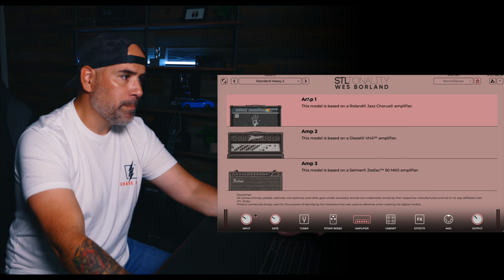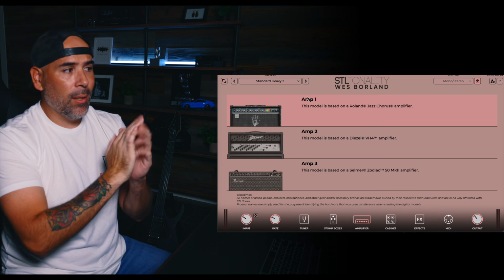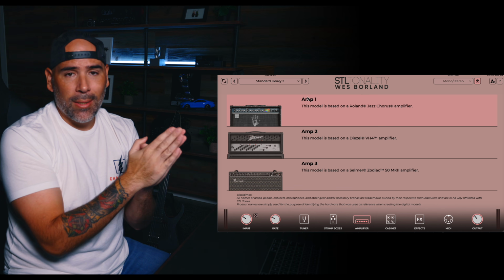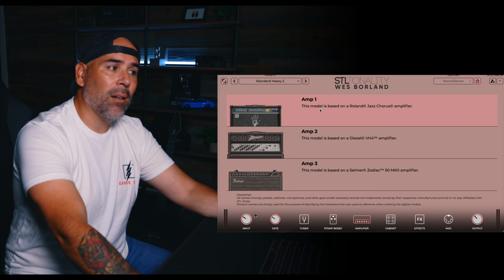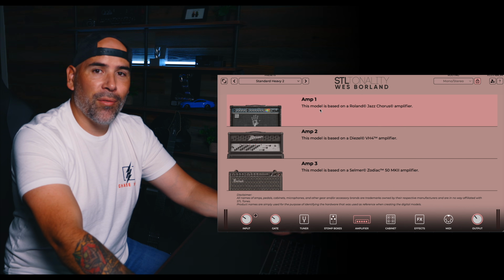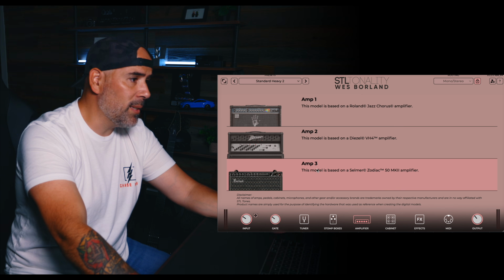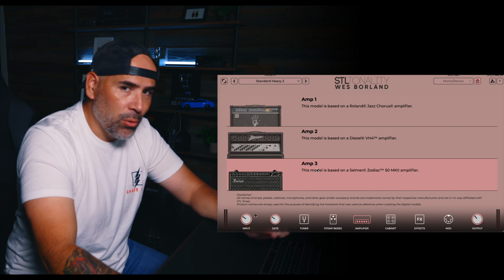So amp 1 is based on a Roland JC120, which honestly, this is the first time I've ever actually seen one of these get modeled. But again, just adding to the unique nature of what Wes does. Amp number 2 is going to be based on a Diesel VH4, which is a pretty crazy, awesome metal amplifier that I have played through before. They are sick amplifiers. And then number 3 is going to be based on a Selmer Zodiac 50 Mark II amplifier.